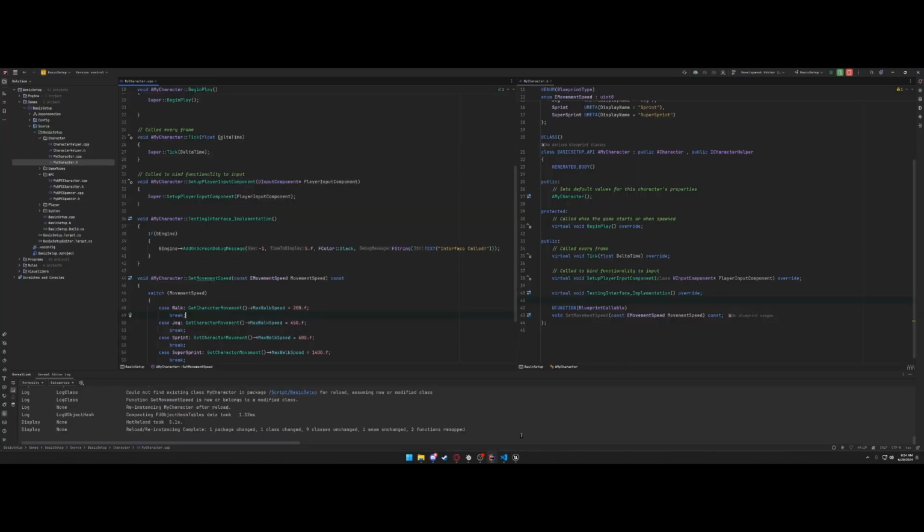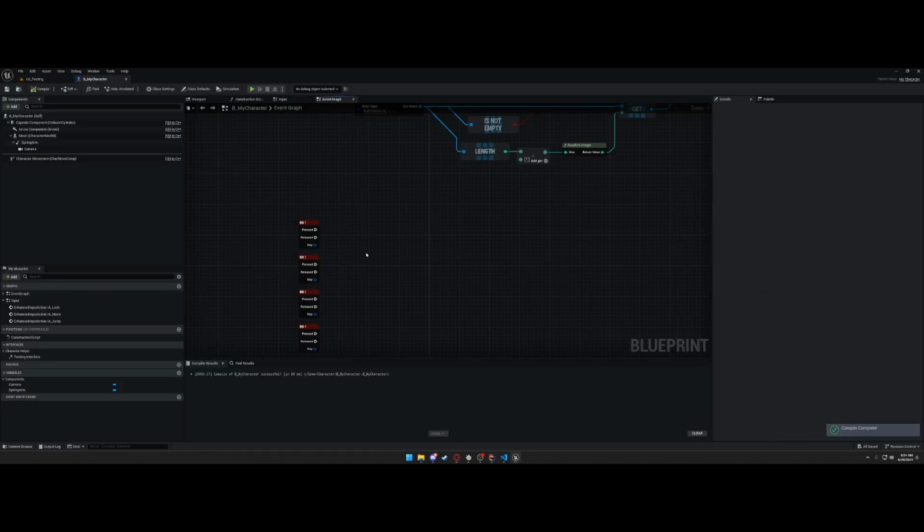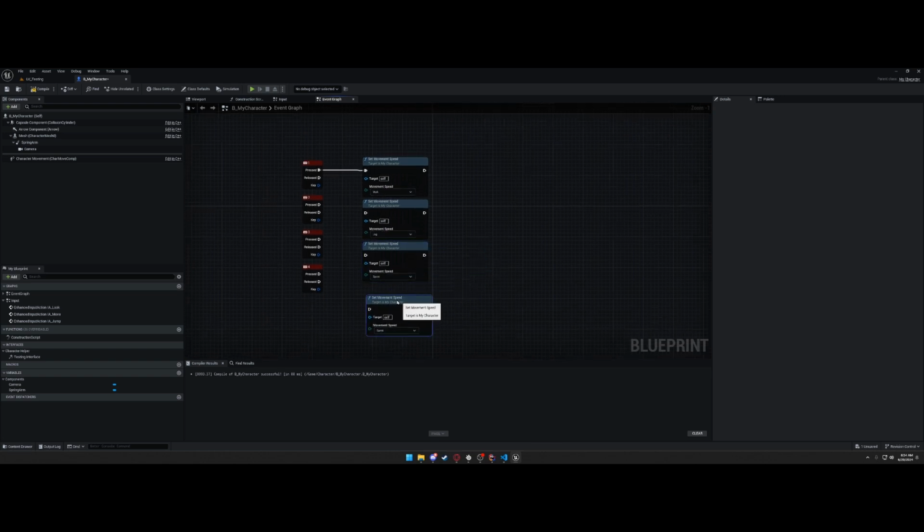If you click it in Rider, it's gonna close down the engine. So you just want to do it there. And now SetMovementSpeed. And there it is. So for 1, we're gonna set it to walk. 2, we're gonna set it to jog. 3, sprint. And 4, super sprint. And connect it up.